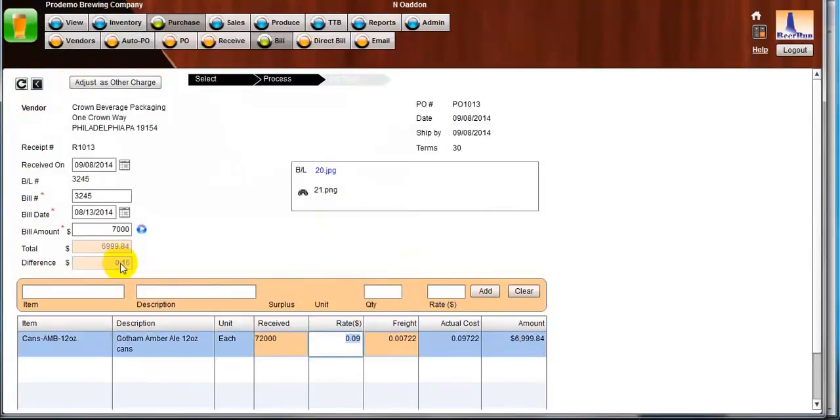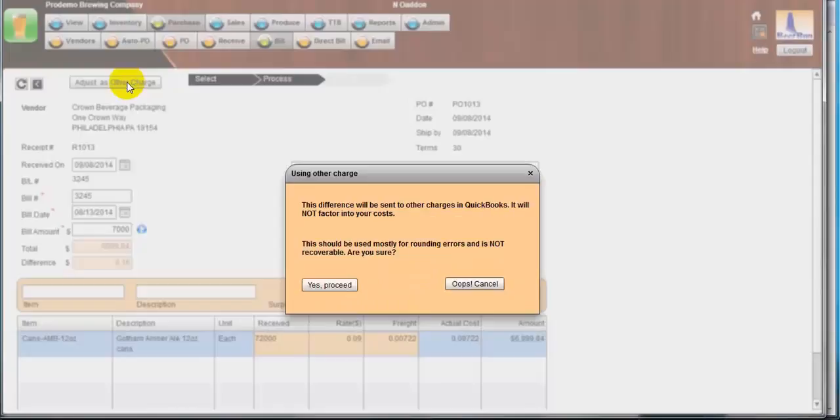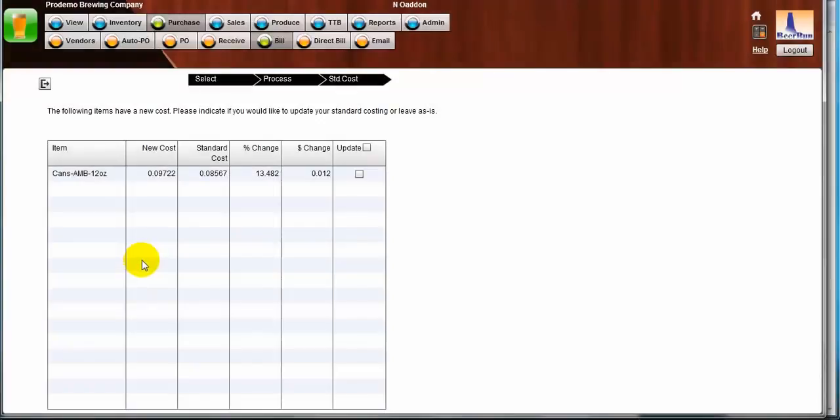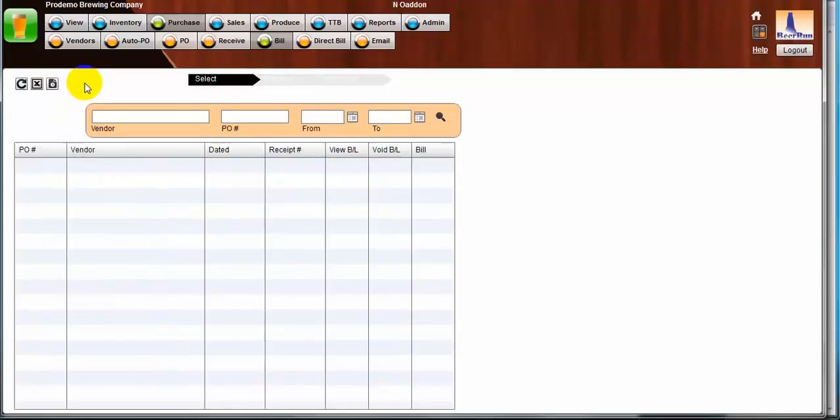And this is now the difference, adjusted as the charge. I get a warning that it'll be going off to QuickBooks, the 16 cents, which is sometimes plus, sometimes minus, no issues. And allow it to update the new standard cost going forward. So similarly, I'm going to go and receive all the other items and pause this.